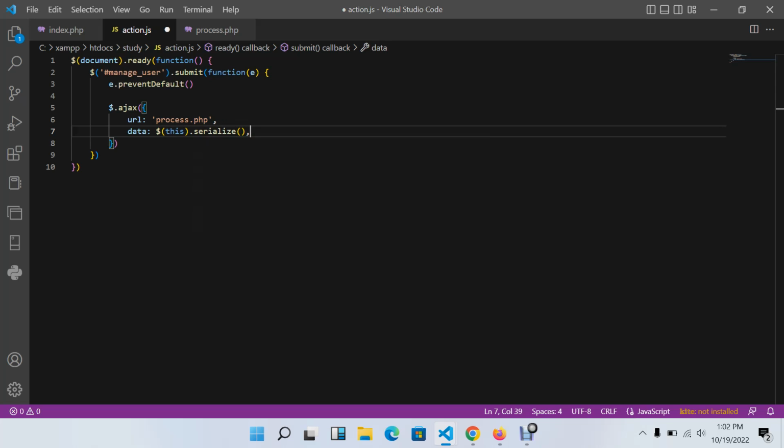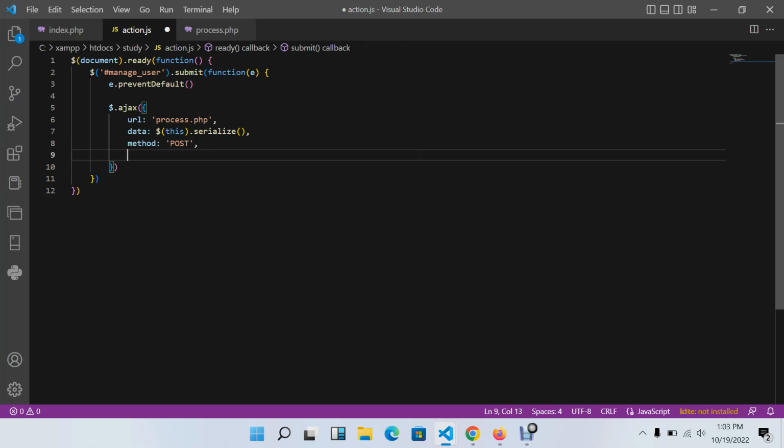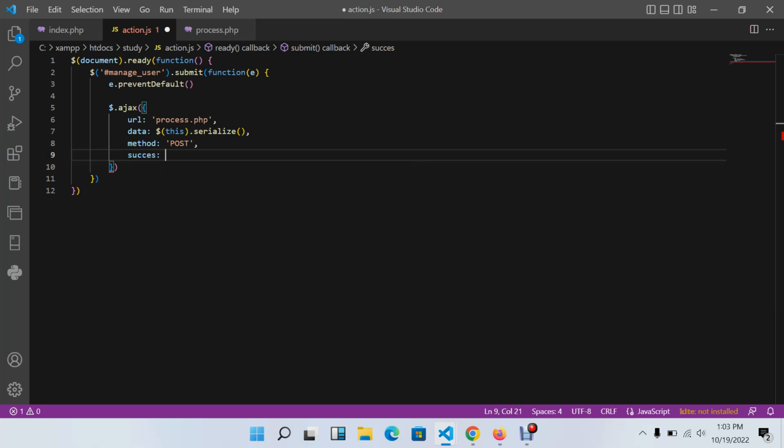Dot serialize takes all the information from the input fields in the form, and then you give it a method of post, because we want to post our data to the PHP page for processing. Then you give it a success callback. Success is equal to function, and you can call the parameter any name, like response, or maybe data. It doesn't matter.